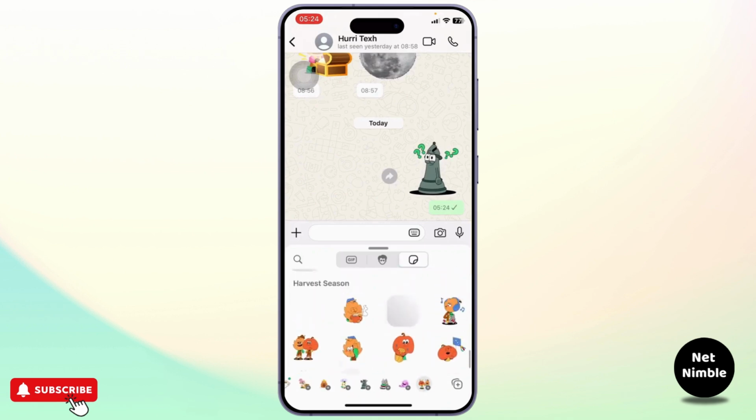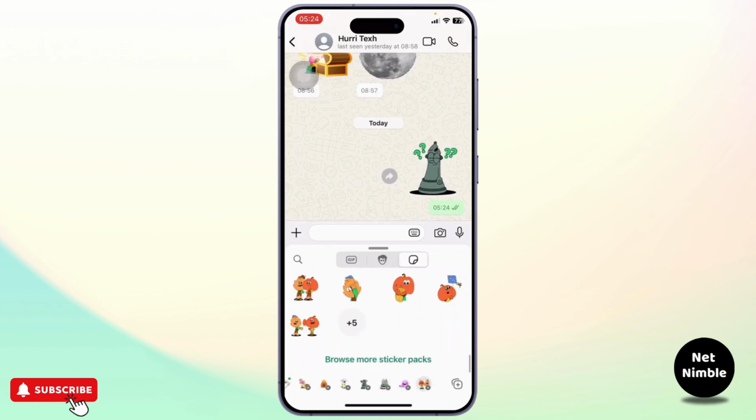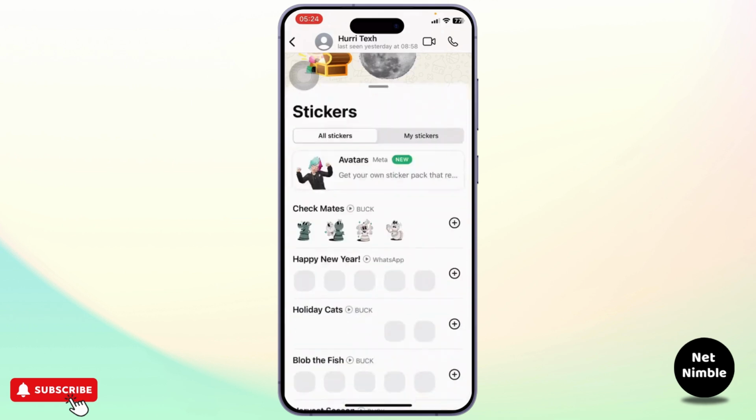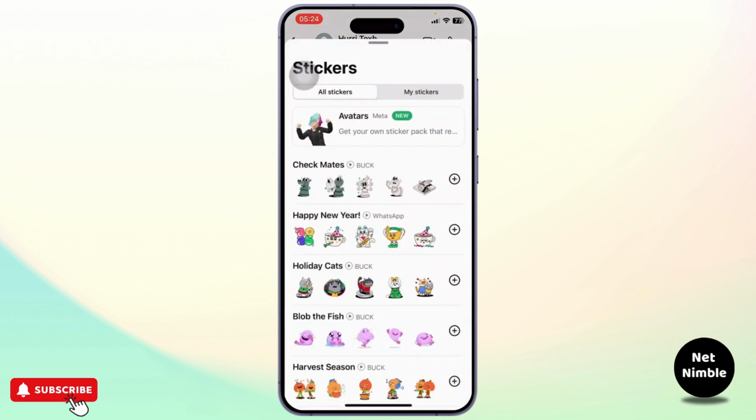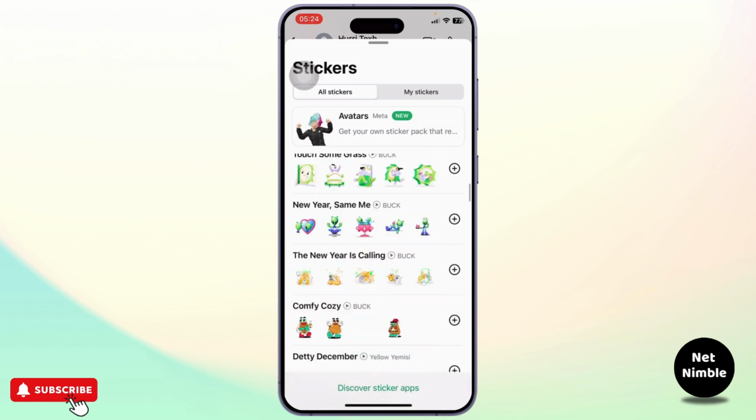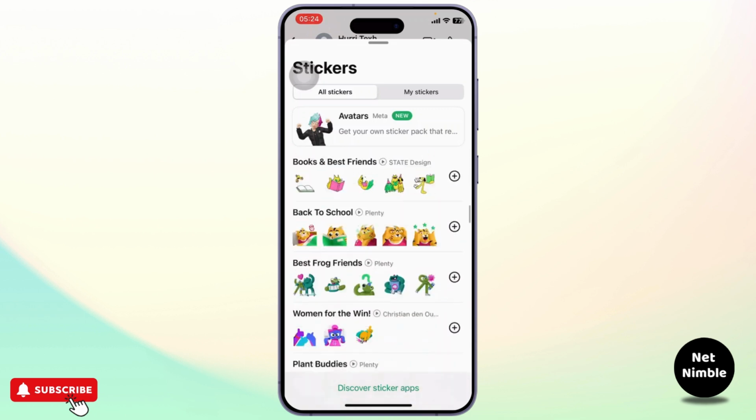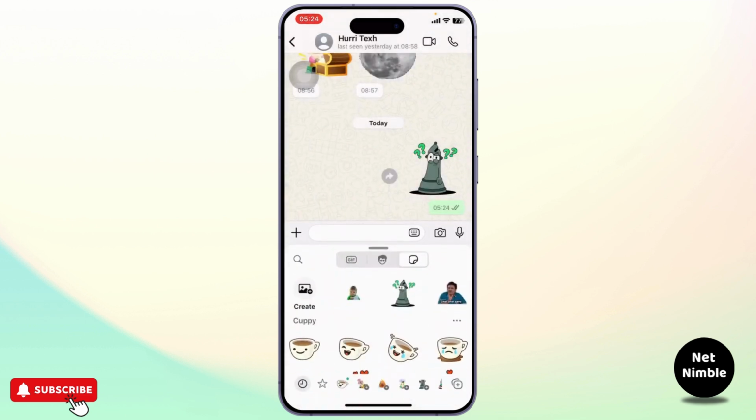Now there is a long list of stickers and you can even browse for more sticker packs. So that's one way. You can head over to browse more sticker packs, and from here you can get any of these stickers. And the stickers are really fun. You can use whichever you want.